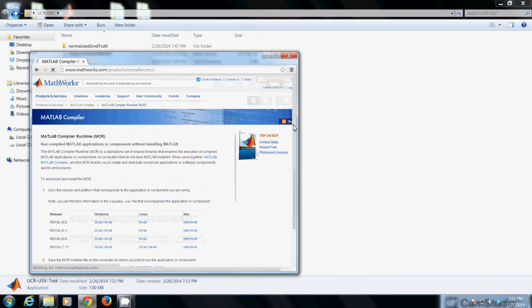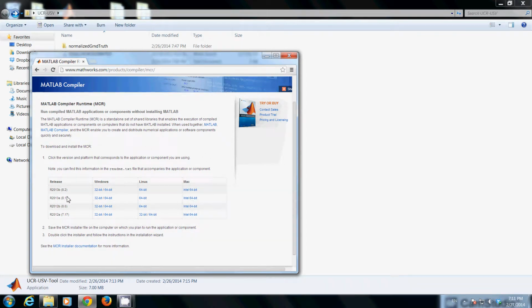If you click, then select this version, R2013a 8.1, and install the 32-bit or 64-bit version on your Windows, depending on what configuration your Windows is. Is it a 32 or a 64? You can just pick the correct version and install it on your computer.